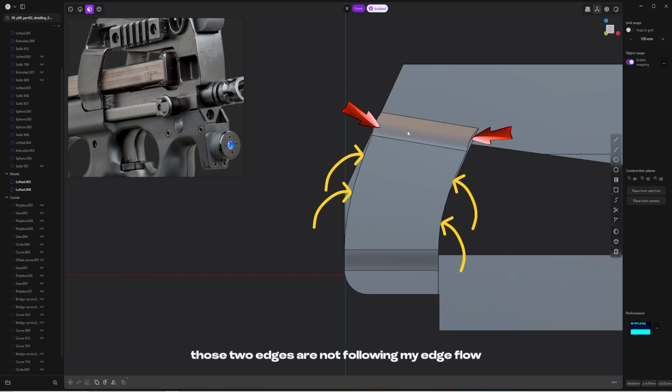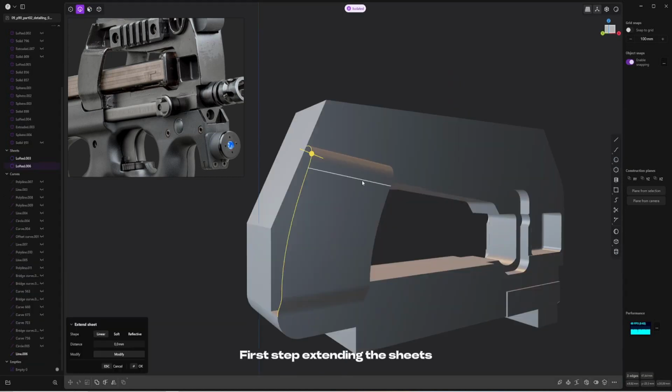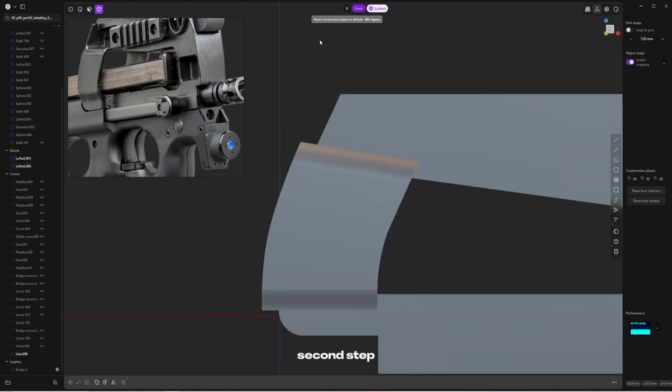As you can see, those two edges are not following my edge flow, represented with the yellow arrows. First step, extending the sheet. Second step, cut it again.